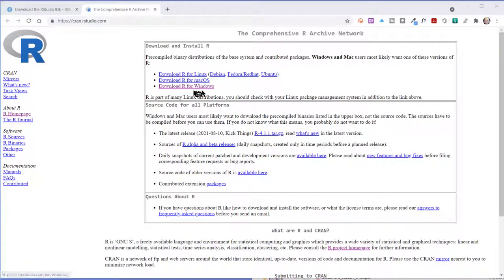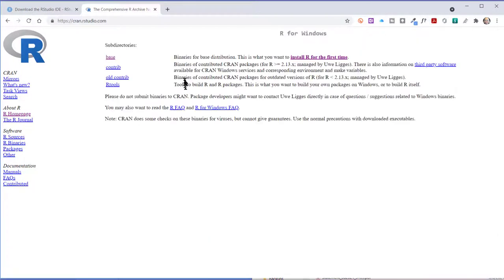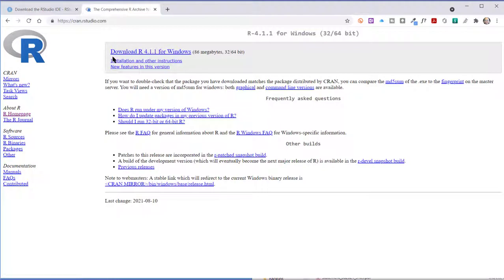You'll click over here, and you want to pick the version for your operating system. Here I'm using Windows. You want to install R for the first time, so that's the base. Either one of those links will work. Click on that link for download R for Windows. We wait till the executable file is ready to go. And then we can click on that and begin installing R.